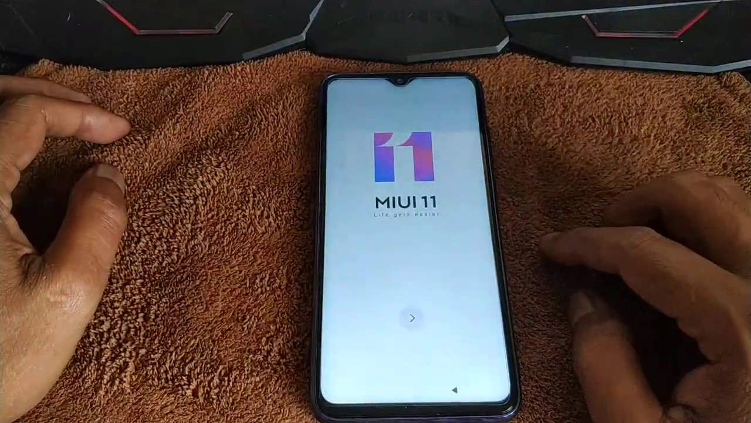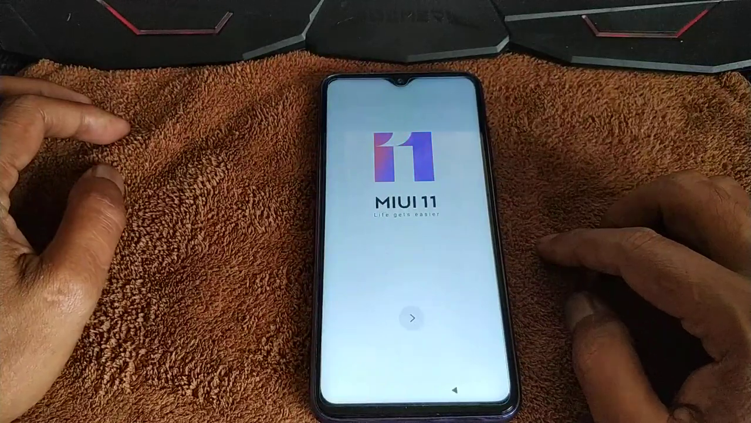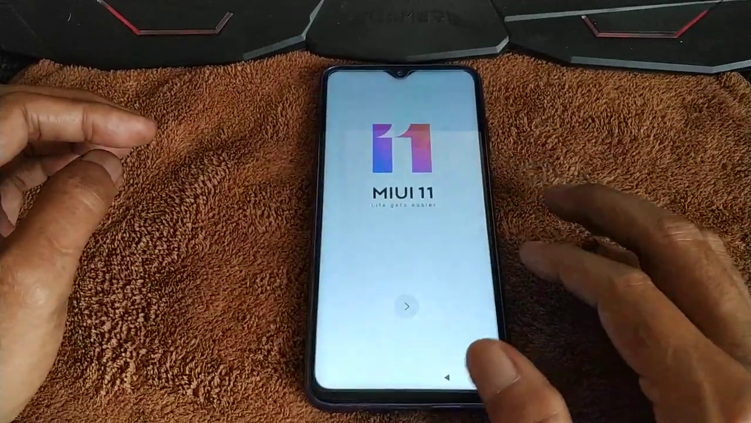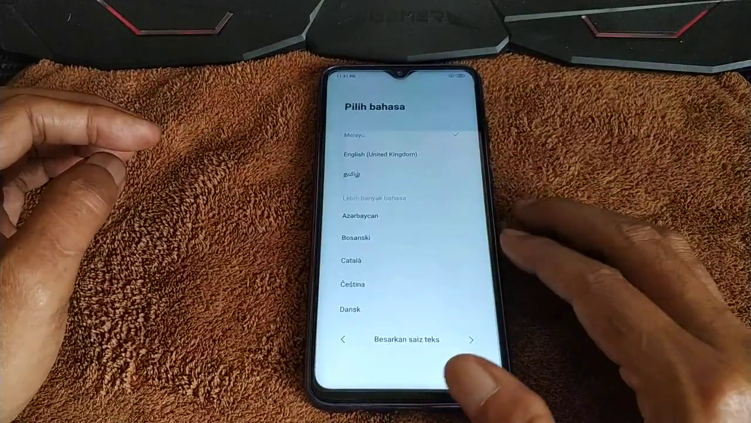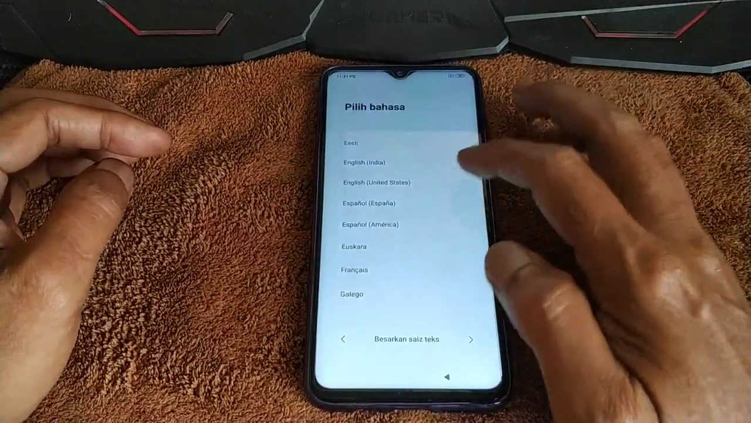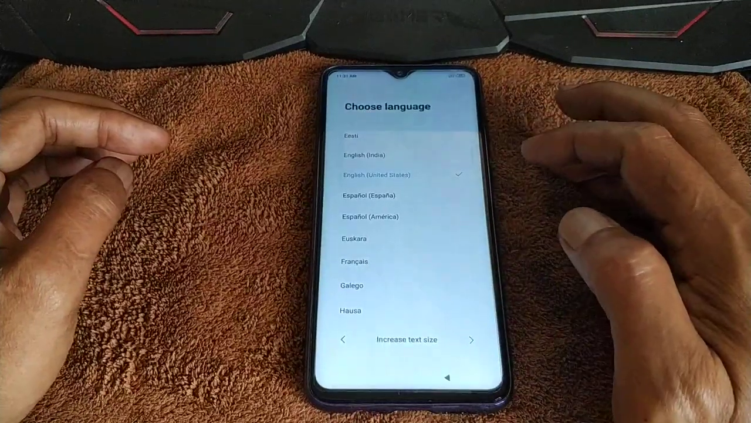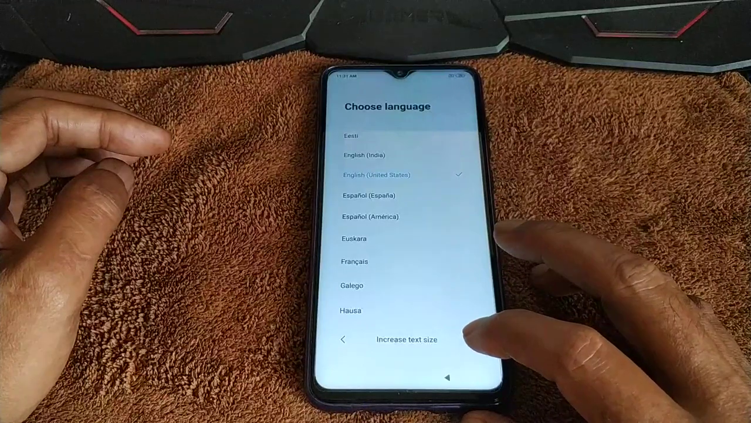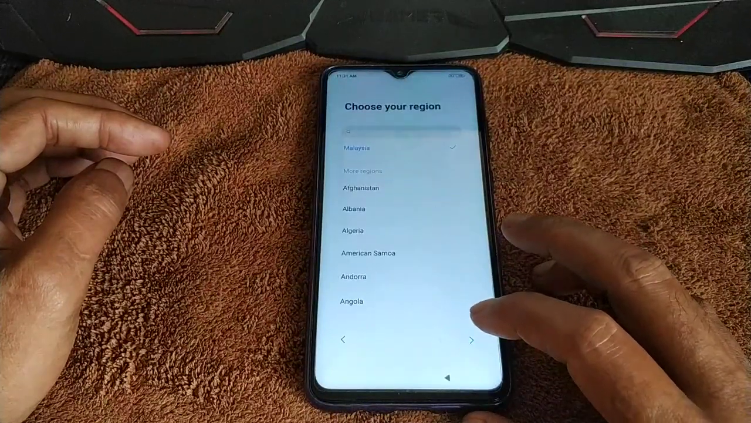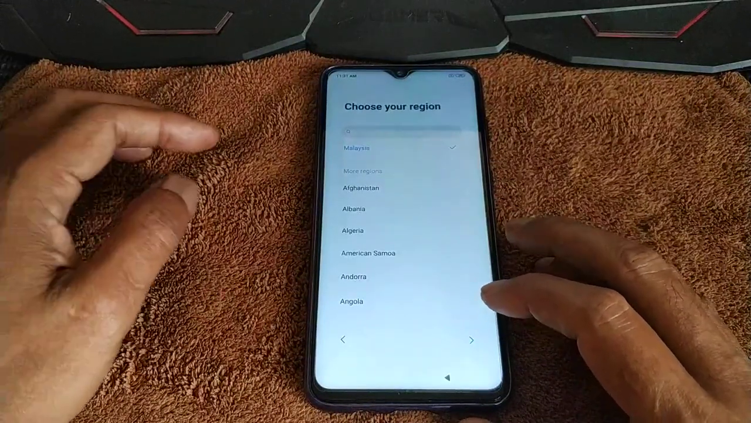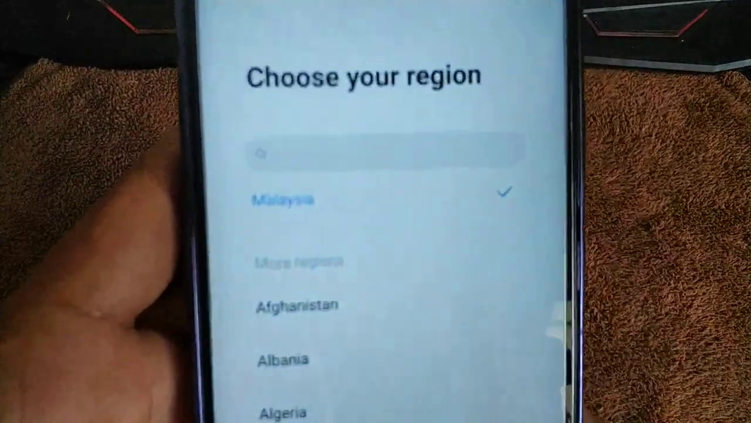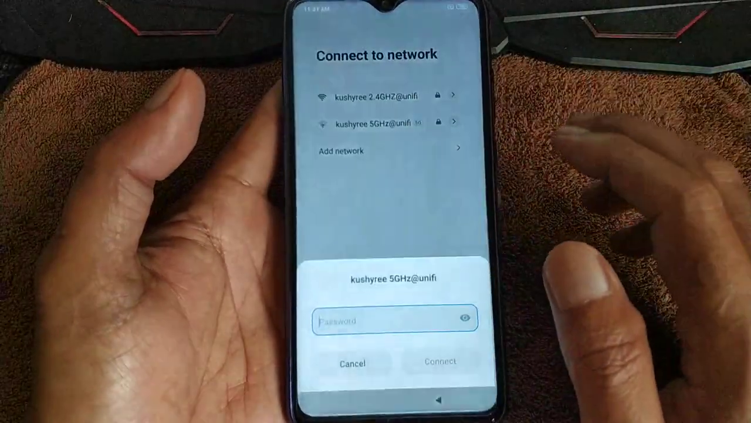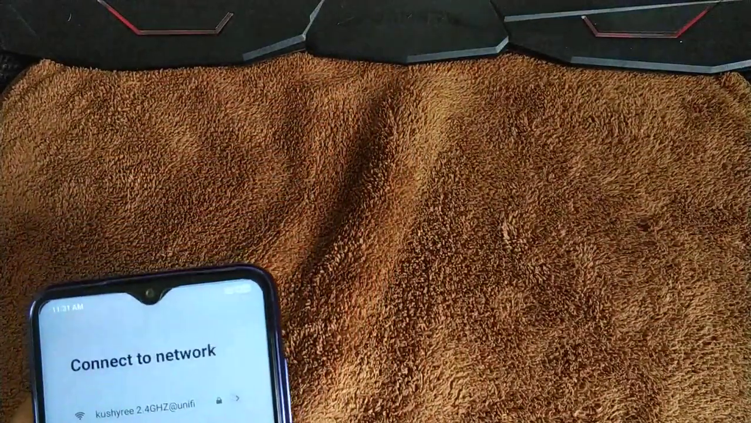From now on, this phone will not be rooted. I will try to play it as stock. The only thing I do is debloat the ROM. Malaysia. Connect to my 5G.